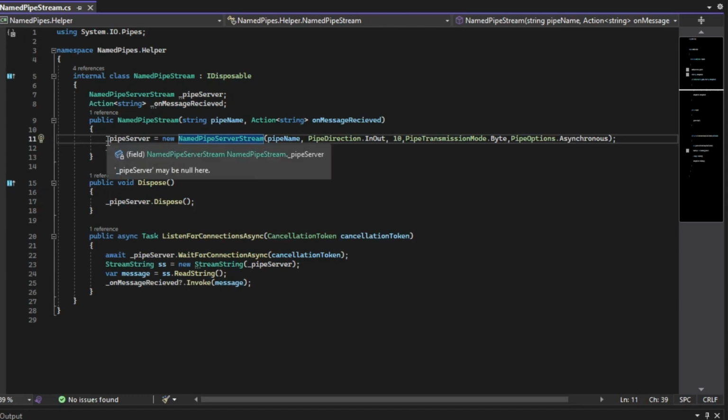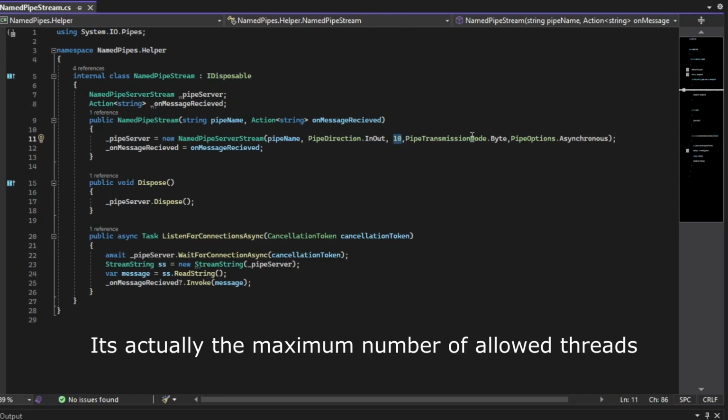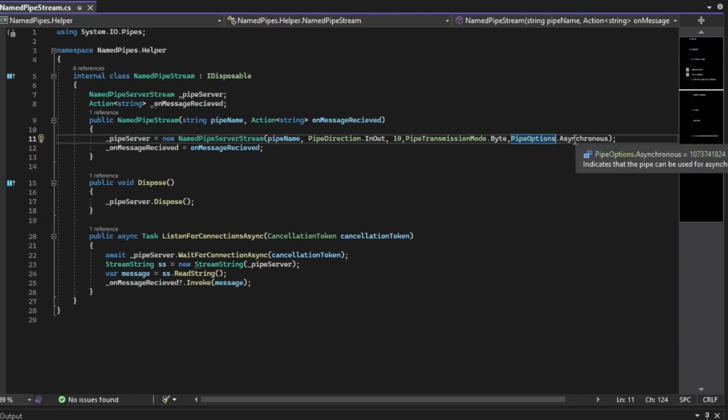So what you would do is you would create a new named pipe server. You give your pipe a name. You can specify the direction, whether it's in or out. This is for the number of instances that you would like running, the transmission mode, and the pipe options for this. So we're using the asynchronous version of this pipe over here.